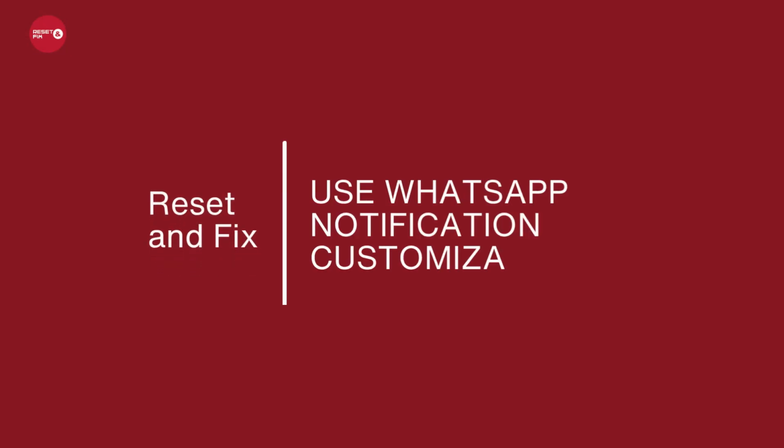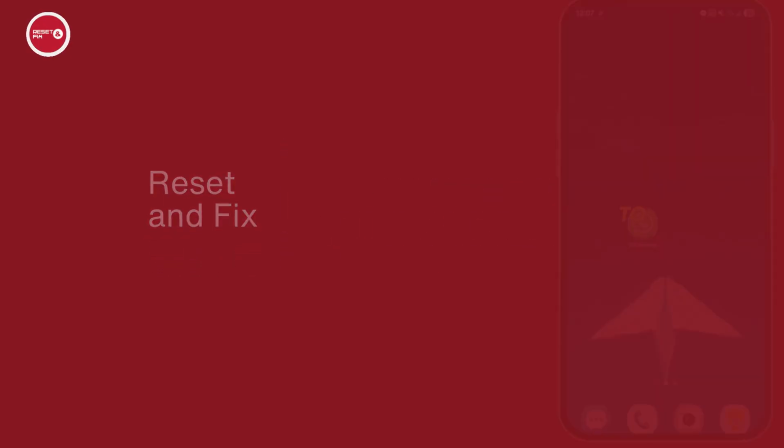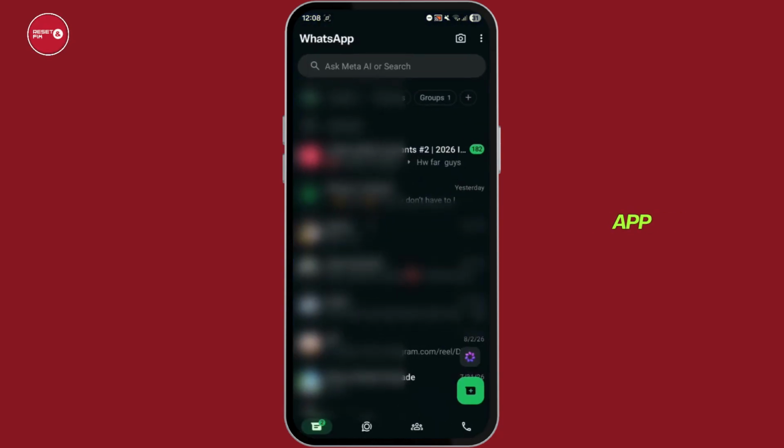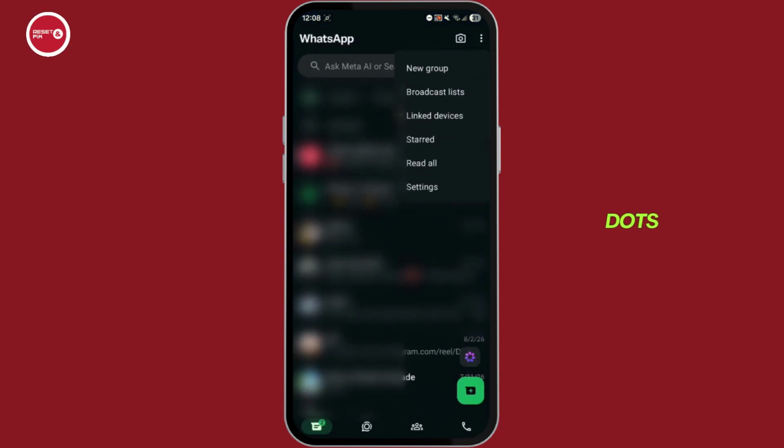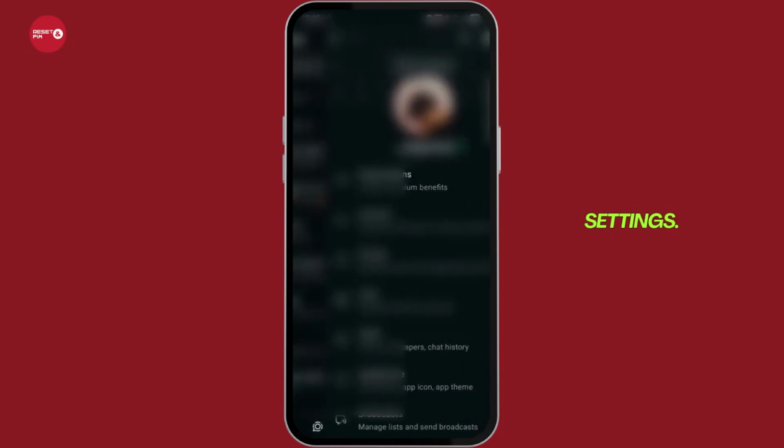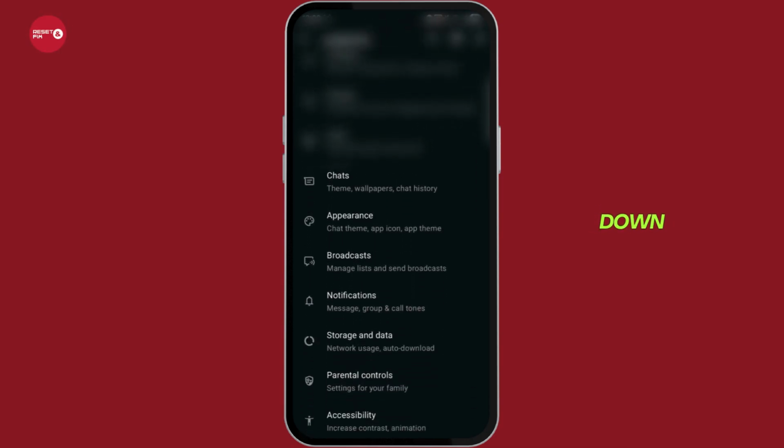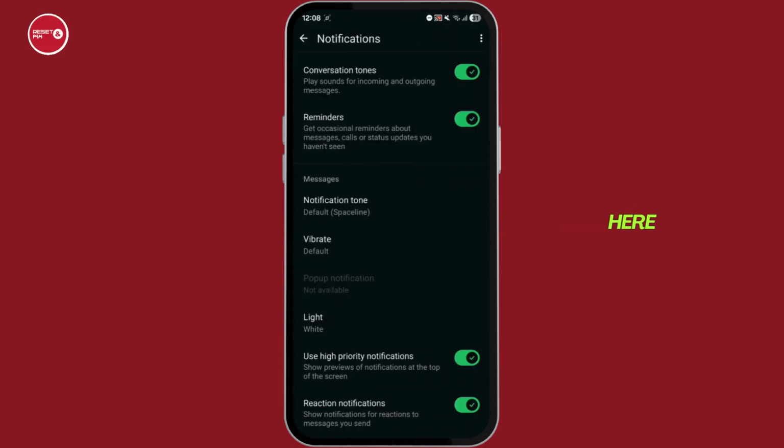How to use WhatsApp notification customization tool. To do that, simply open your WhatsApp app and tap on the vertical dots at the top right corner and tap on settings. And under settings, simply scroll down and you'll find notifications. Tap on notification. And from here, you'll be able to customize everything about the app.